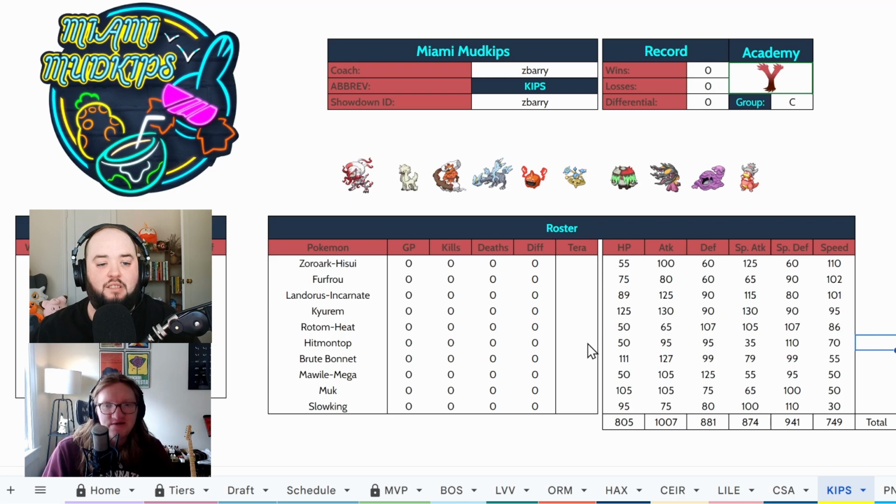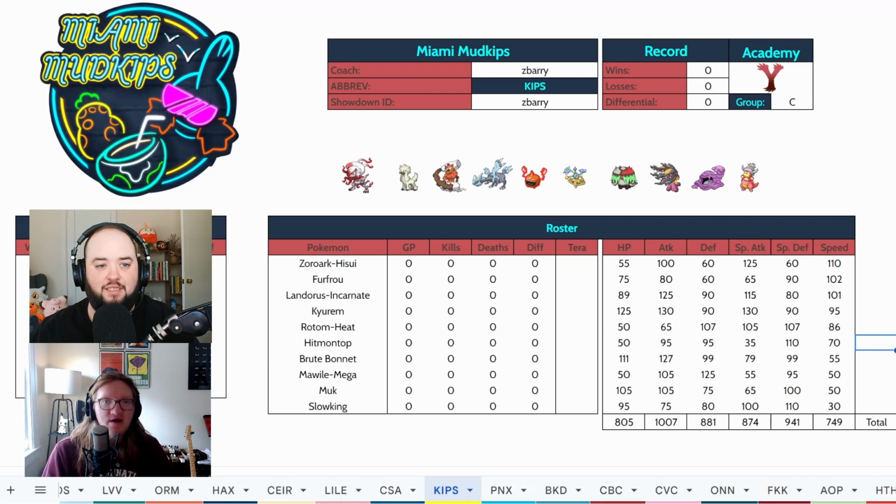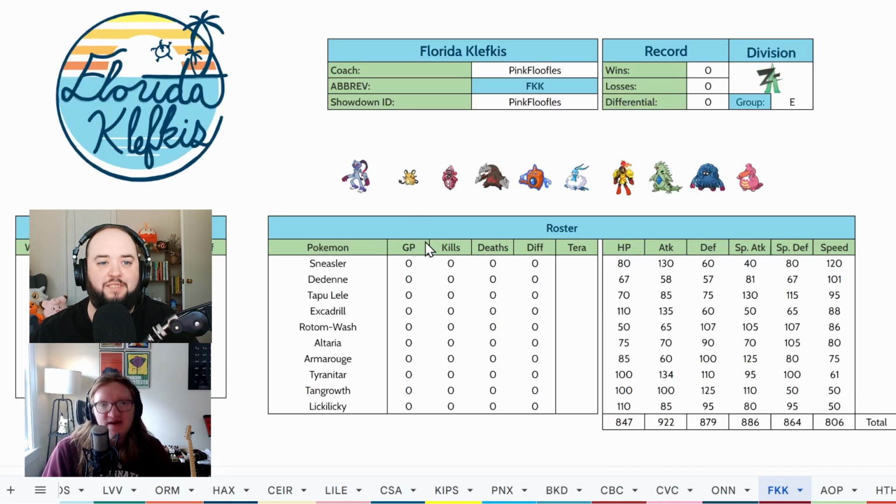All right, last heat we have is for the ZA division. This is the Florida Klefkis. Klefkis have a double gimmick, which is perfect for heat of the week. You got the, I don't even know if sand is a gimmick necessarily, but you have the Tyranitar Excadrill combo, and you also have the terrain gimmick of Tapu Lele Sneasler.